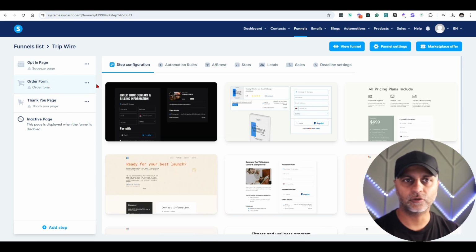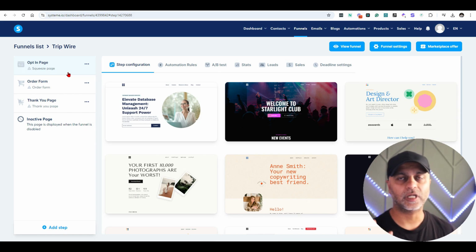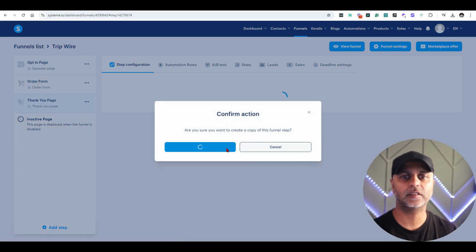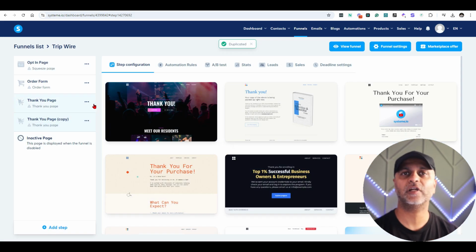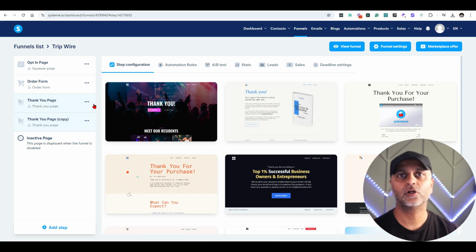So I'm also going to rename this. From here, what I also want to do is add a second thank you page, and you will see in a few minutes why I'm adding that. So what I'm going to do is just duplicate this existing thank you page. So now we have two thank you pages, our opt-in page, and then our tripwire page.